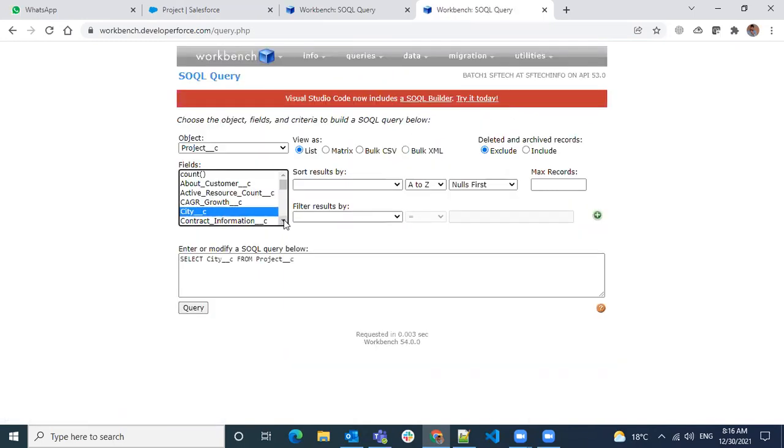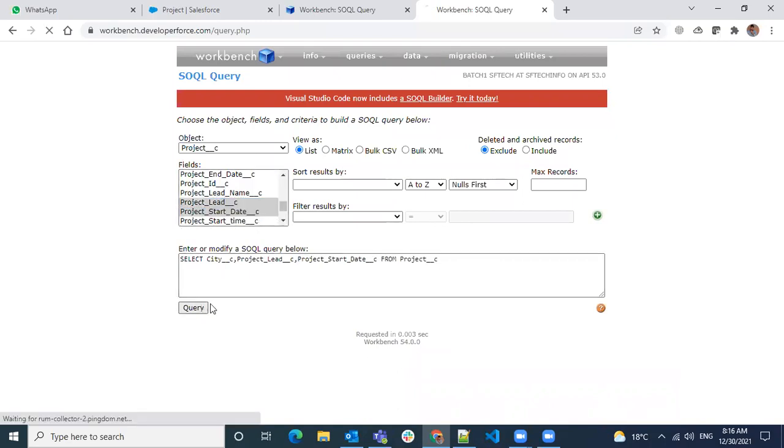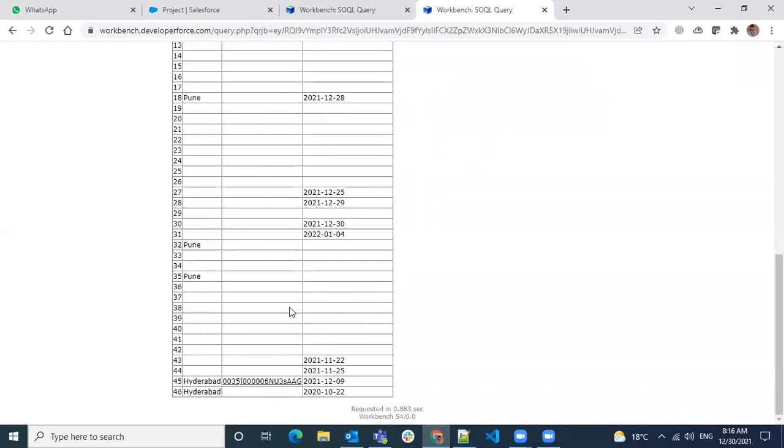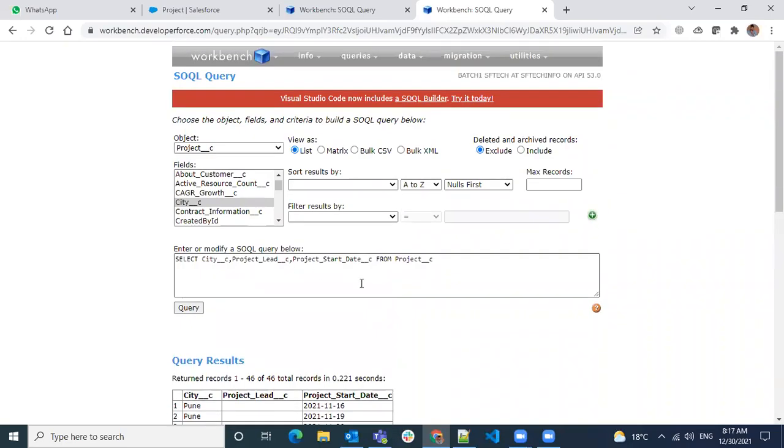In project object, let's say I have some information like project lead and project start date. In project lead, I have only one record. And I will add this condition not to confuse: project lead not equal to null.